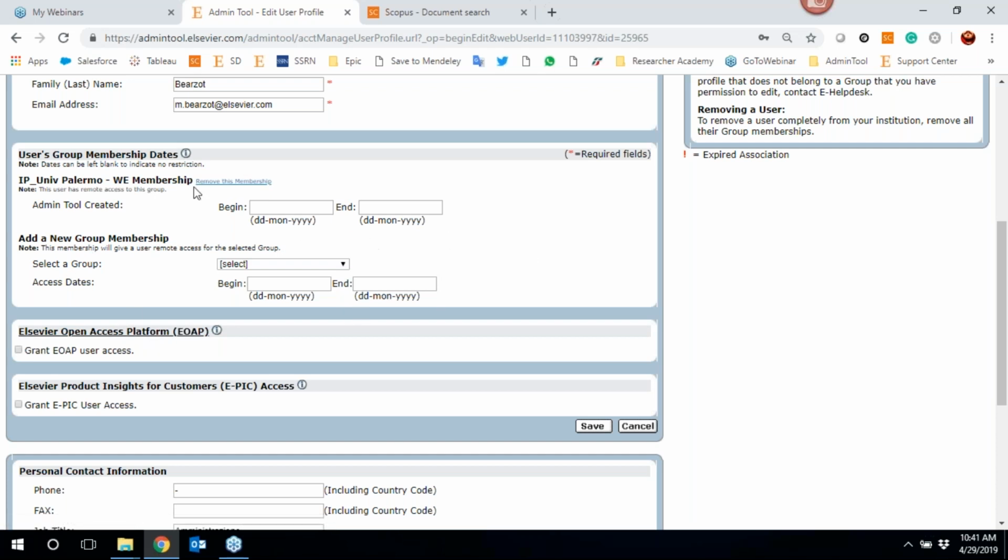With the access date, you can also provide access to existing user profiles to specific groups. So in this case, if I want to add myself to the Sushi EBSCO platform, I can simply click on this and, if I want to provide temporary access, enter a begin and end date. If not, there are no worries. I can simply leave it empty and this will be access forever.